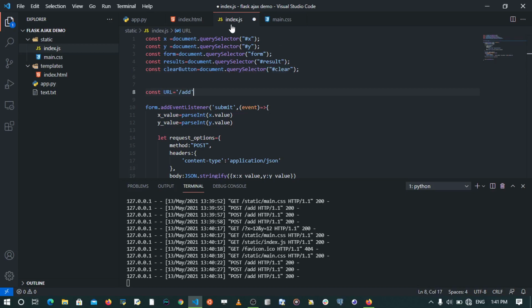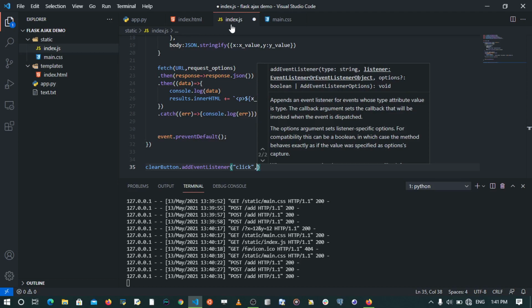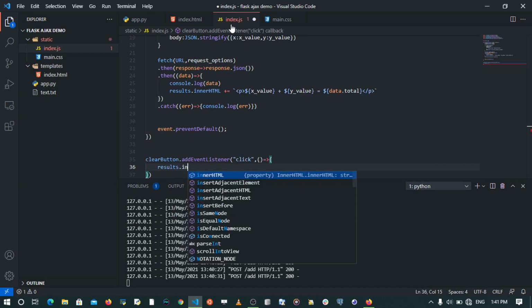I'm going to add an event listener to the clear button. It's going to be an event listener of click, with a callback function. What this callback function is going to do is just set the results innerHTML to none. So we're going to say results.innerHTML is equal to an empty string. I'm going to save this and then refresh.